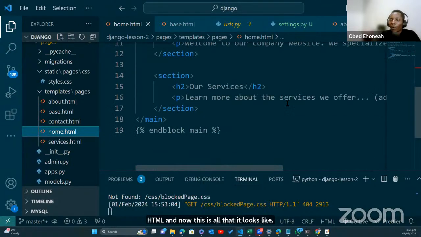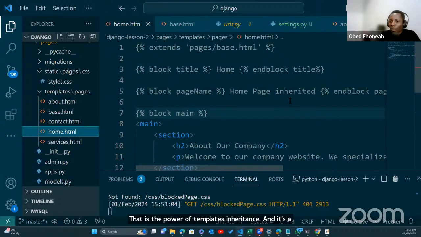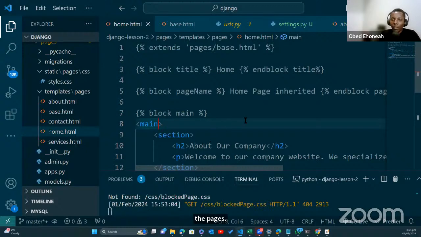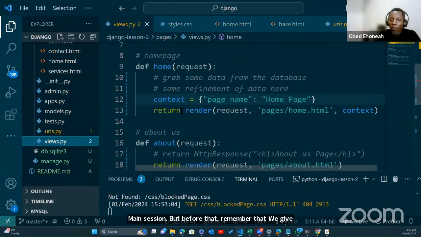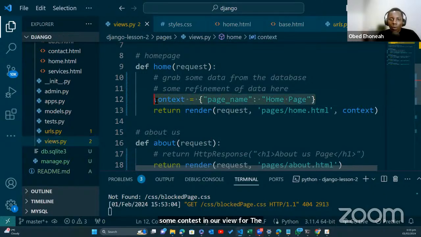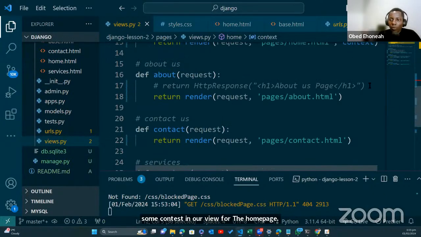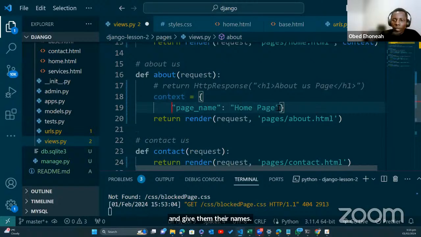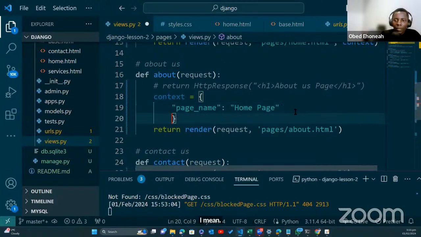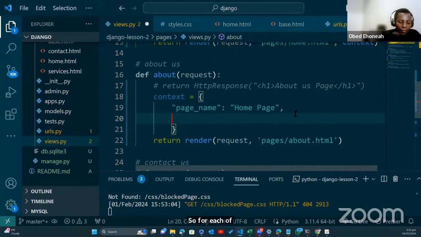And it's a similar thing that we are going to do for the rest of the pages. And you see that the major difference will be this main section. But before that, remember that we gave some context in our view for the home page. So I'll go ahead and add the same context to all of them and give them their names. The thing I want to do here, so for each of them, we'll have the page name and we have the title.